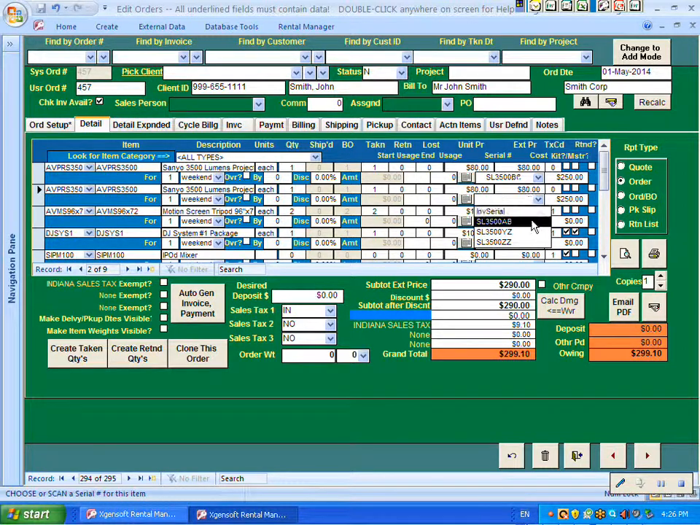So the minute I have pulled one serial number into an order, the program checks that off as being in use, and it will not let you put it in again. Even if you're scanning it in, it will not let you put in the same serial number twice. So now I would choose the next one that I have going out the door.